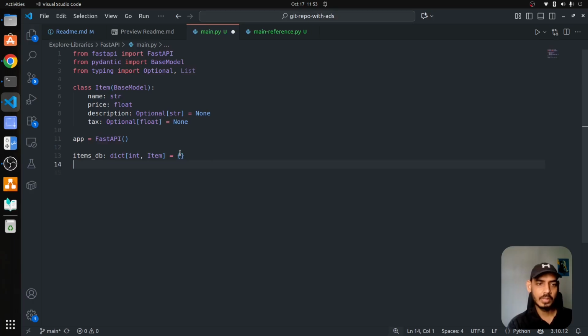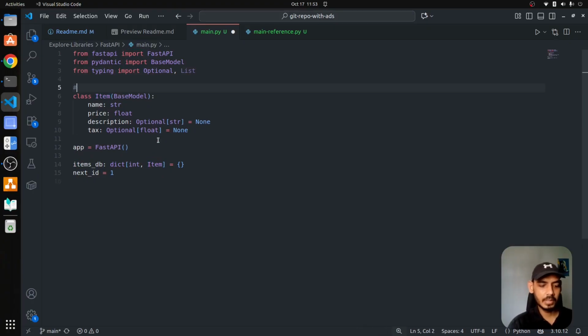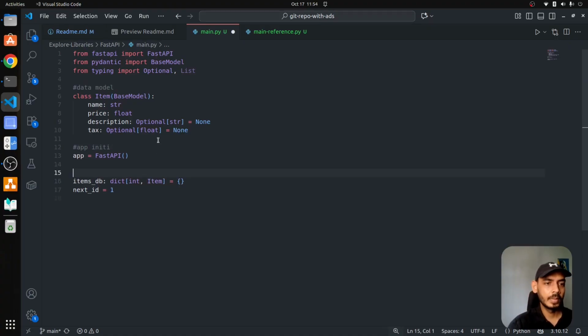So we have initialized this items_db, which is our in-memory database for this simple exercise. And next_id is equal to 1. This is the ID that will get assigned to the integer, which is the key, and the item is what we put as part of our post request. Let me just add some comments here. This is the data model. This is the app initialization. This is the in-memory DB.